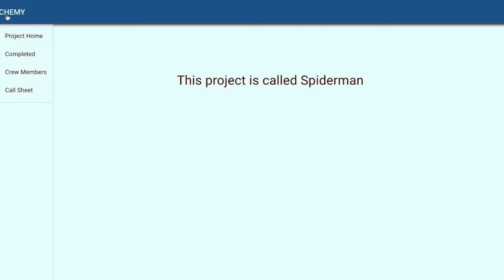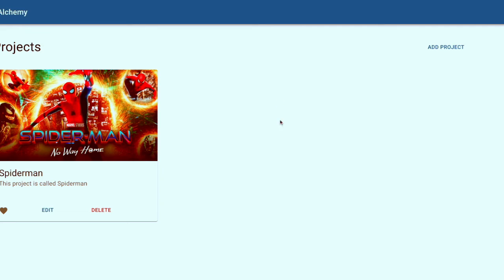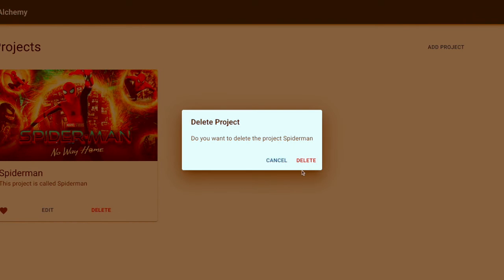So once you click on this Alchemy icon on the top left of the screen, it takes you back to the projects page. And if the director wanted to remove the project, they can simply click on this button over here. And the project is gone from the page.